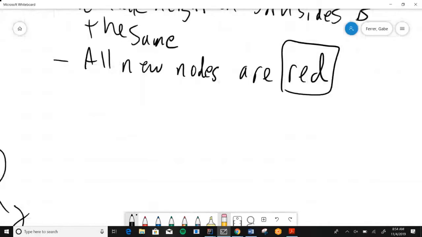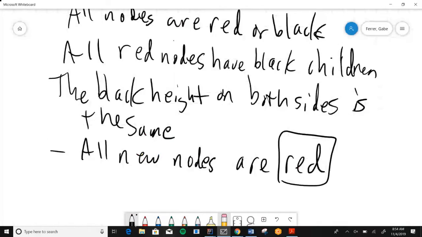Now, the key to this working is the idea that the black height on both sides is the same, in combination with all red nodes having black children. So what emerges from this is the fact that you can't have more than twice as many nodes in a bad path, that is, a path that contains red nodes, as compared to a good path, a path that's all black. Since two red nodes aren't allowed together in a row.